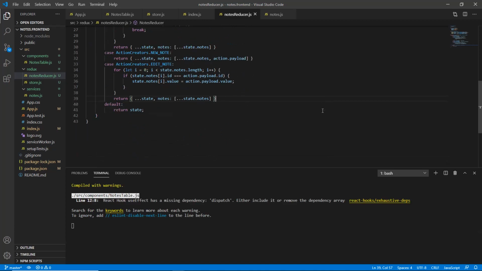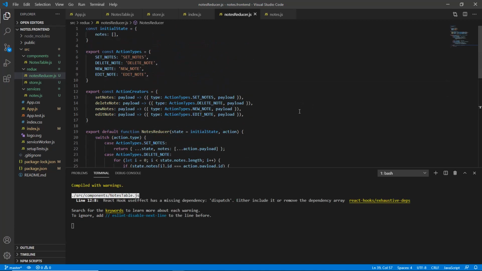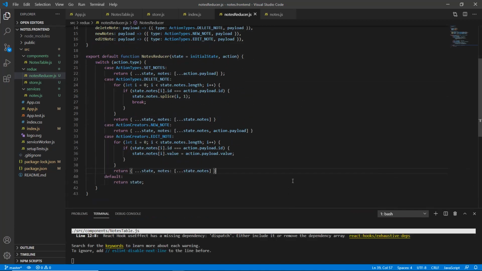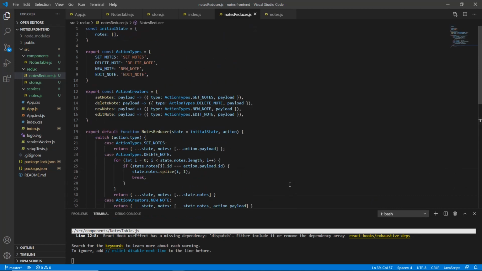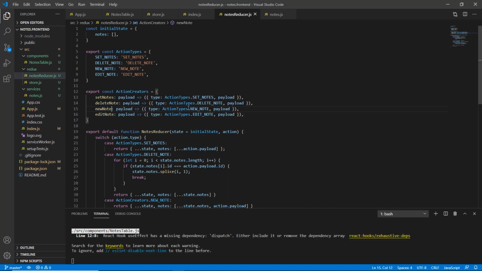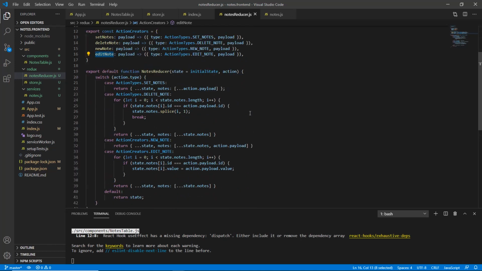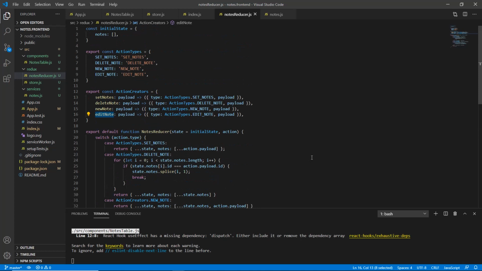Okay, so for right now, we are done with the reducer and action. We have our set notes to set all the notes, delete a note, new note, edit note, and we set up the reducer to take care of the state changing. So this is really good progress so far.